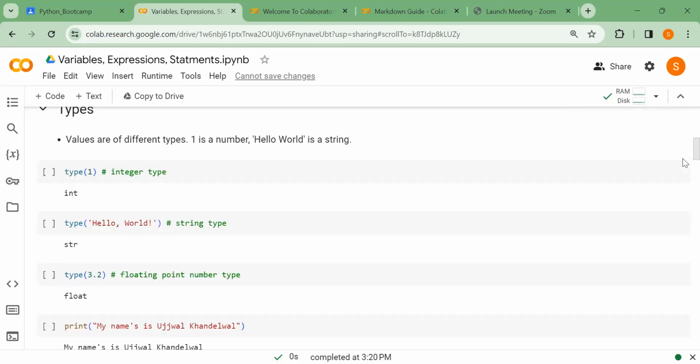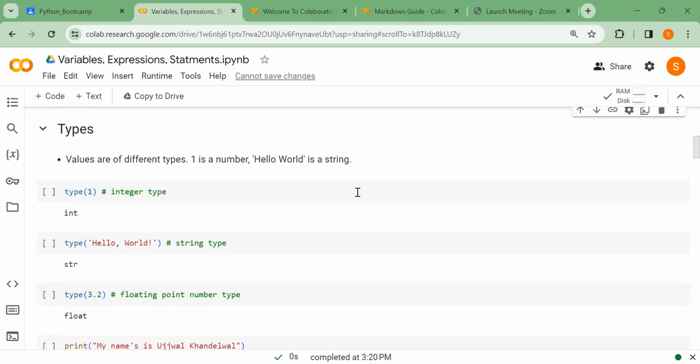So in Python, there are different types. As you know, you have data types in C as well: int, float, char, etc. In Python, it is simpler. You have only three types: int, str, and float. Integer, string type, and floating point number.